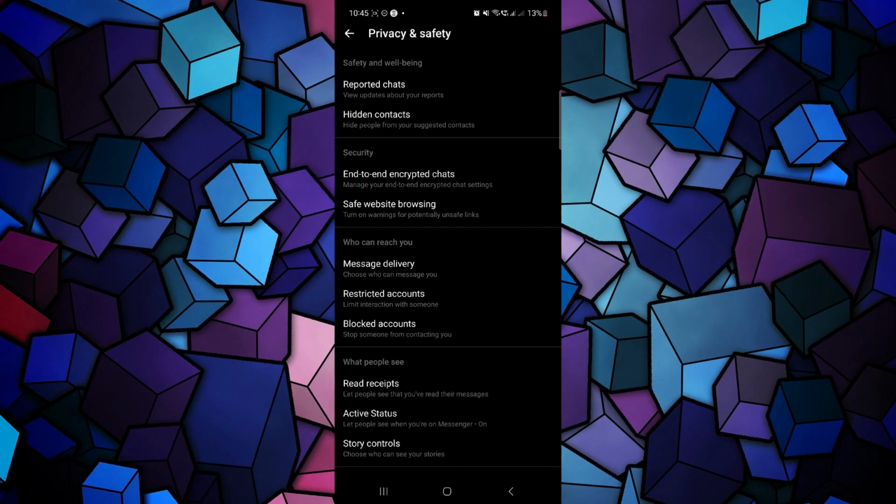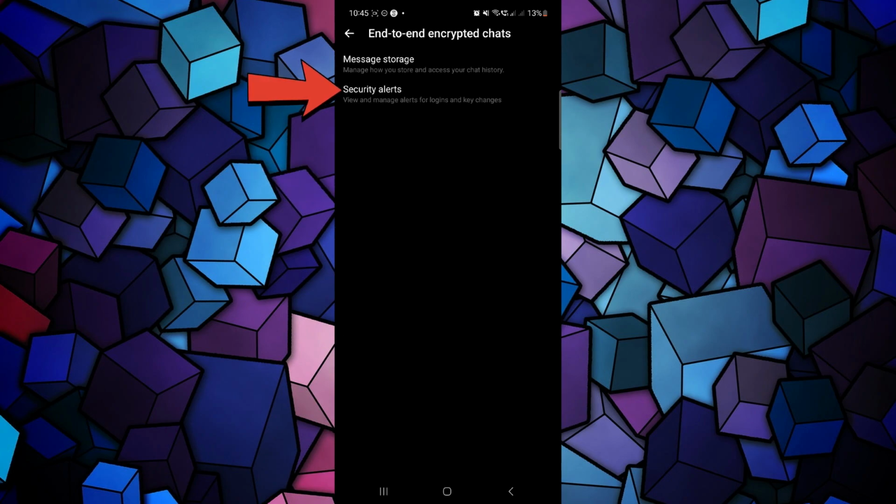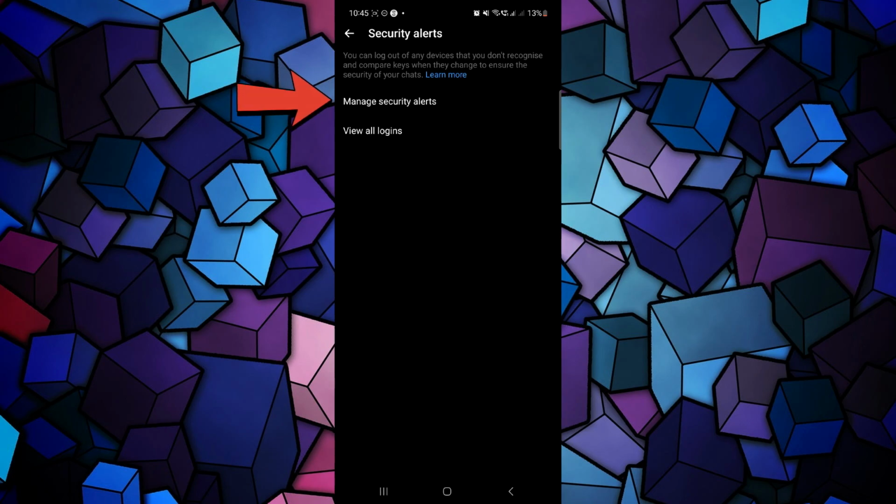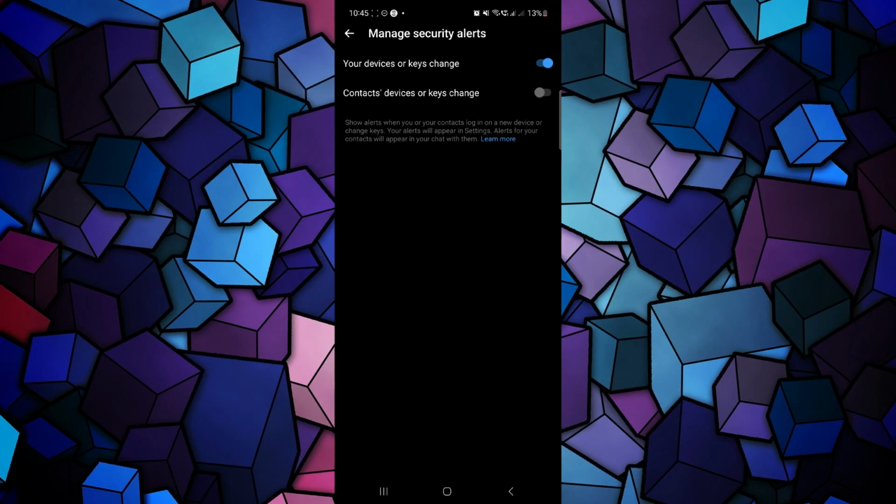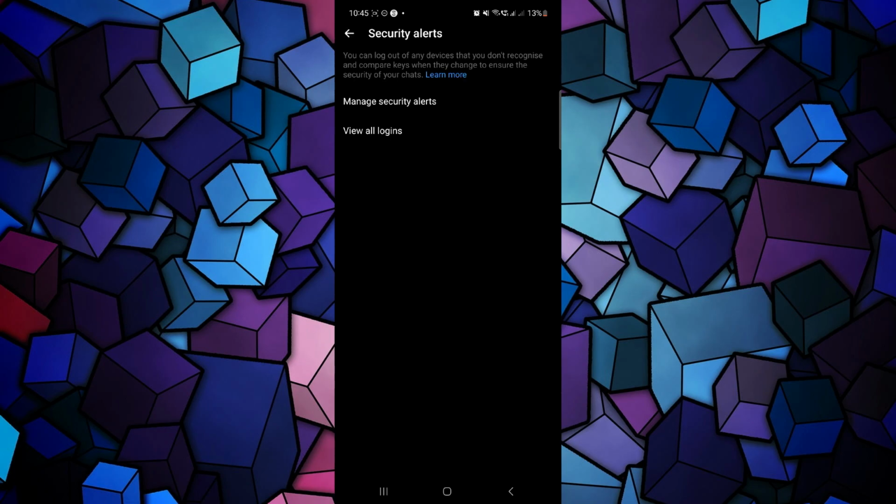Now, here in the security section, you might want to tap on end-to-end encrypted chats. From here, select security alert and then tap on manage security alerts. And here, make sure to turn this on. Now I want to go back.